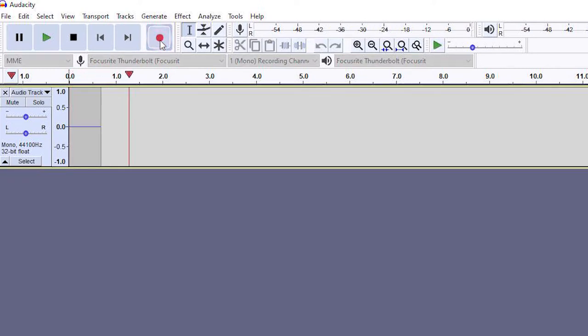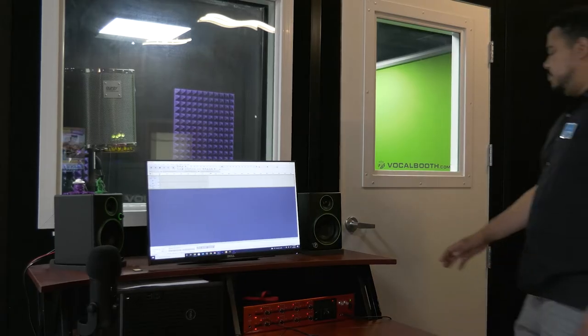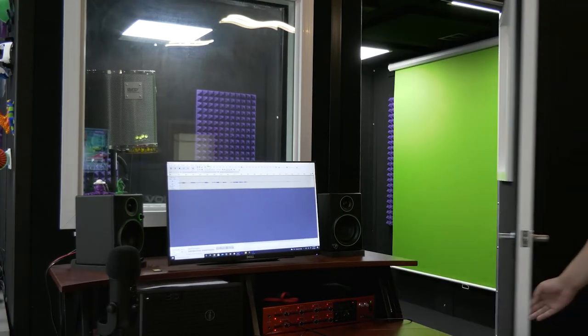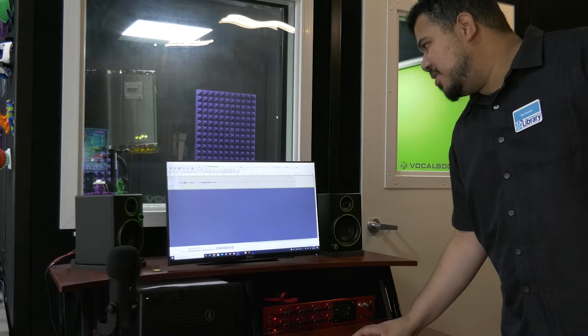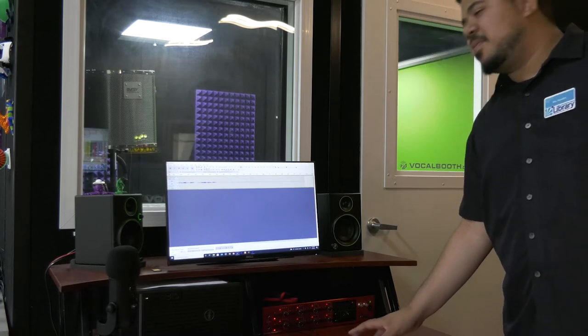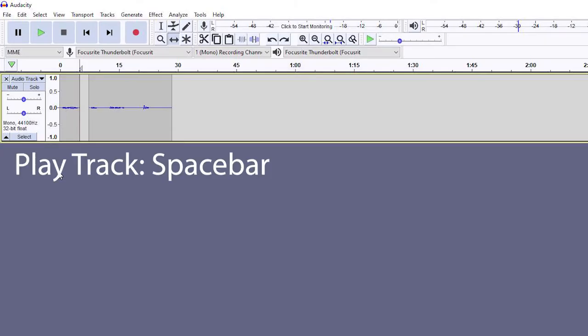Press the red record button to begin recording and enter the AV booth. After you're done recording, come back to the computer and press stop. To listen to your recorded track, press play or spacebar.